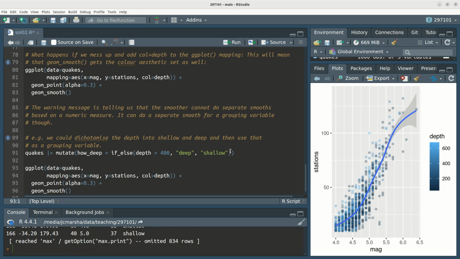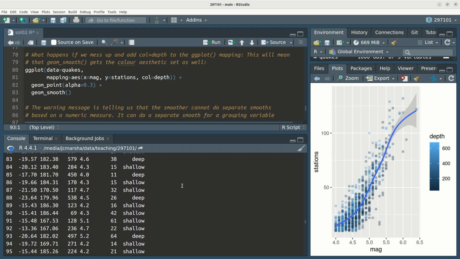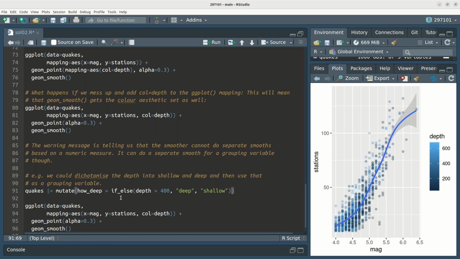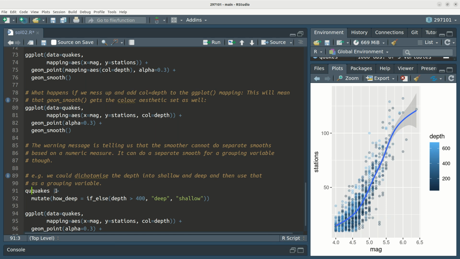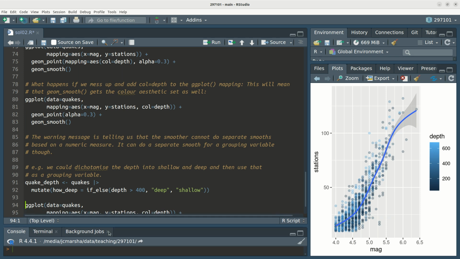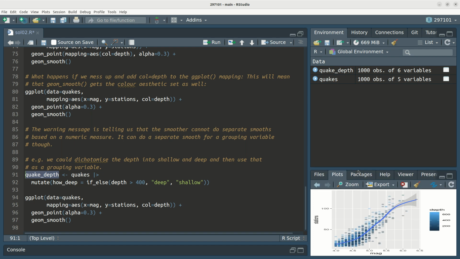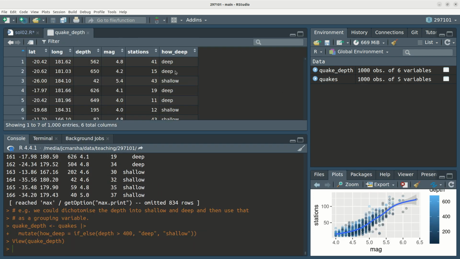Right, so if I run that line, then you can see that I've got a new column added to the data, which is called how deep, and it's either deep or shallow depending on the depth. So here's one that's 42 kilometers deep, so that's a shallow one, whereas these ones are 500 or 600, they're deep. And we're going to call that something new. Let's call it quake depth. Okay, we'll learn about this mutate and so on later on. So now I've got a new data set called quake depth, which has that sixth variable added.